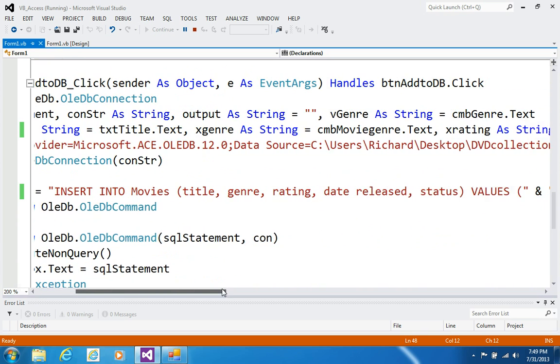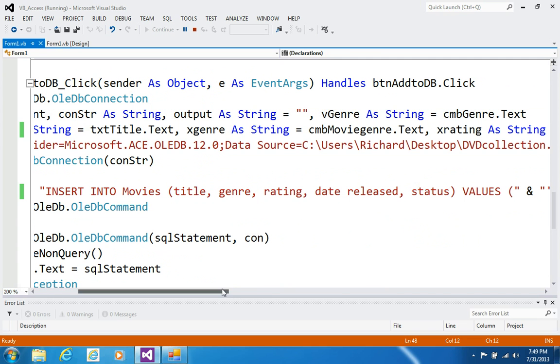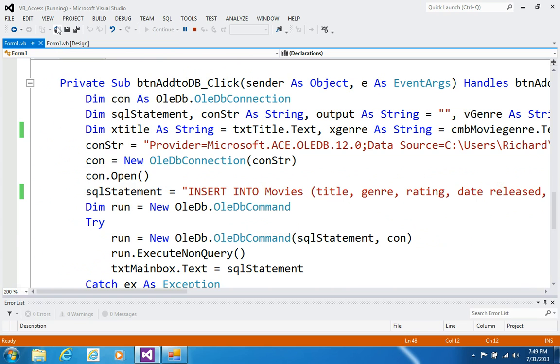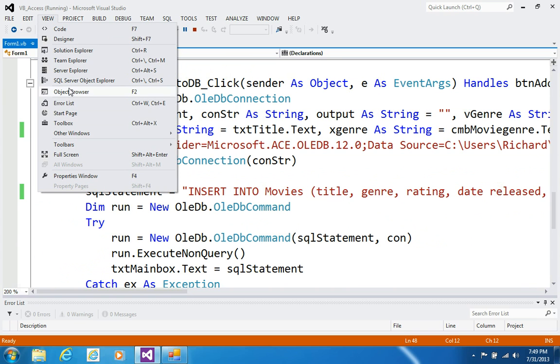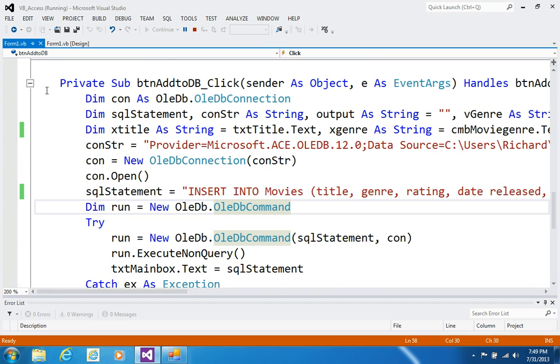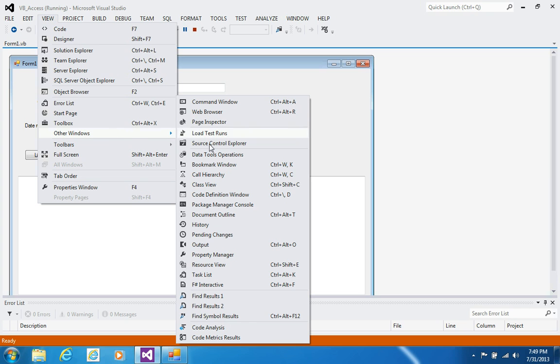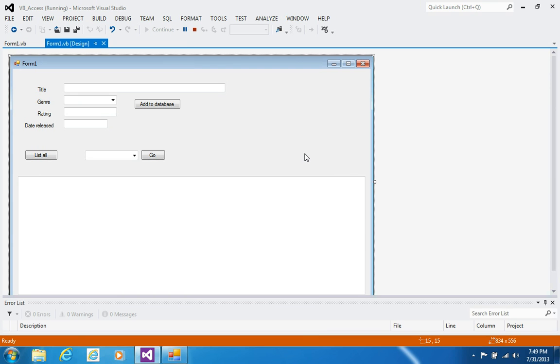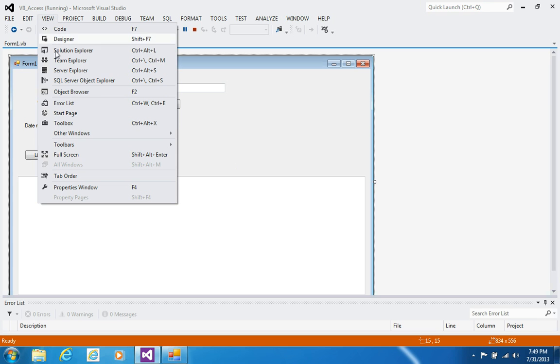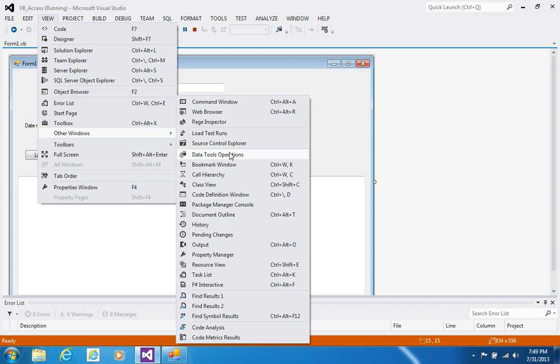Maybe you're right. It's this SQL statement: title, genre, rating, date released, status. Oh, you know what? I think we just have date, not date released in the previous ones. On the database itself? Well, for the where you had to do the filter. No, it was date release. On here it says just date. Yeah, I think I called it date released.